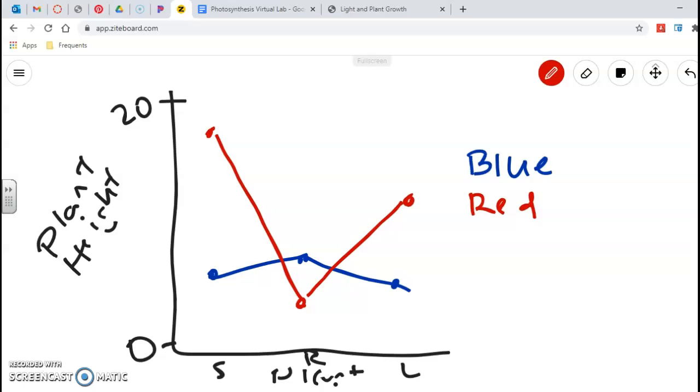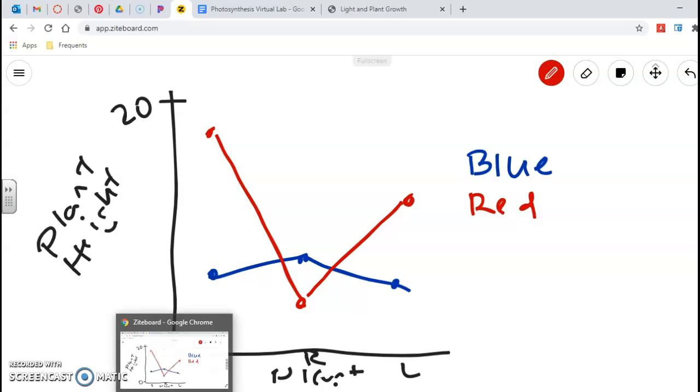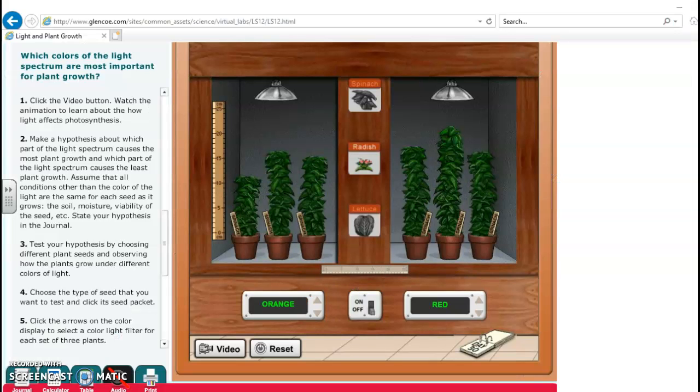Then I would have another color. Maybe I would have a purple, maybe I would have an orange, and I would do my different colors here, and then I would have a very nice visual as to what color may my plants grow the most and what color may my plants grow the least.